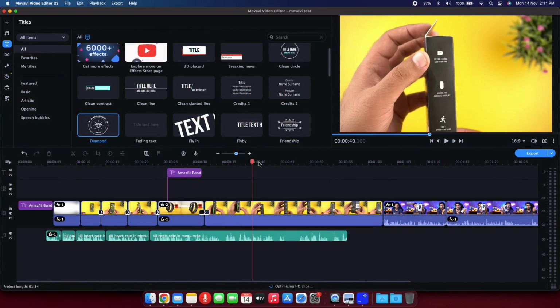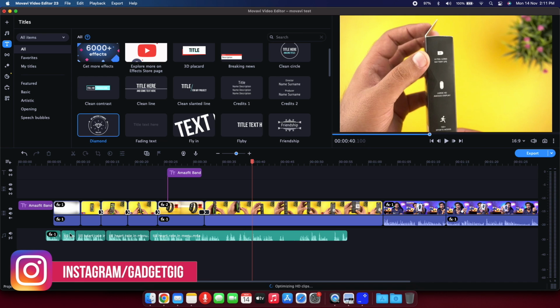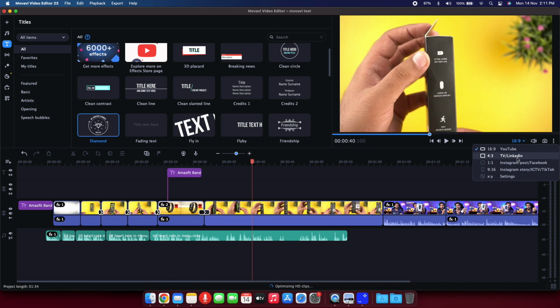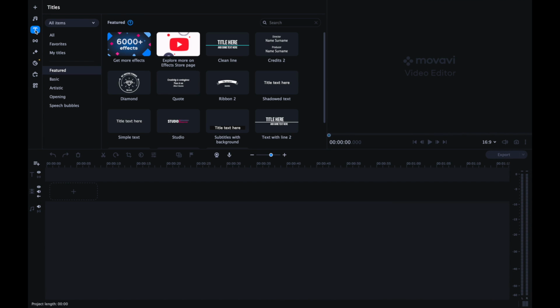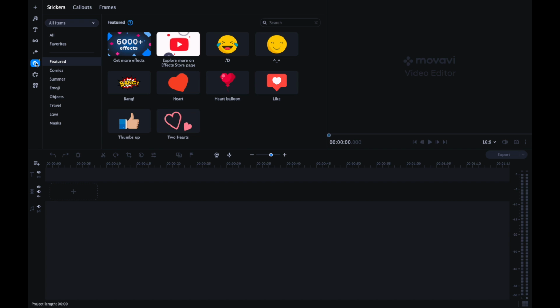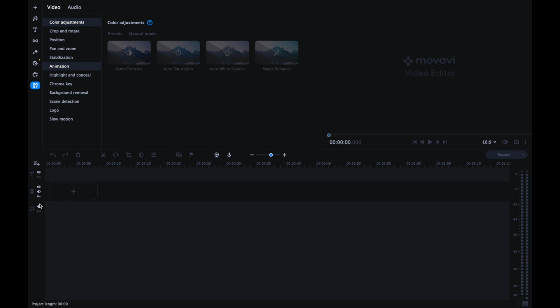So starting with the Workspace, the Workspace is really easy to understand. Here on the right side, we have the preview window, and here you can change the aspect ratio. On the left side, we have the menu, which includes import, filters, transition, add text and stickers, and then the tool menu. Below it, we have the timeline neatly categorized for the text, video, and the audio. You can also add more tracks as per your choice. So this was the overview of the Workspace.